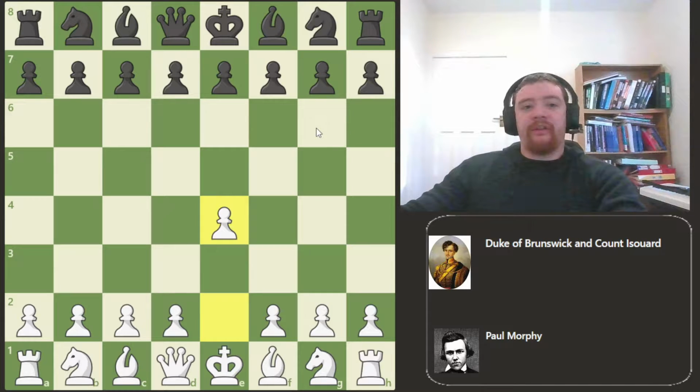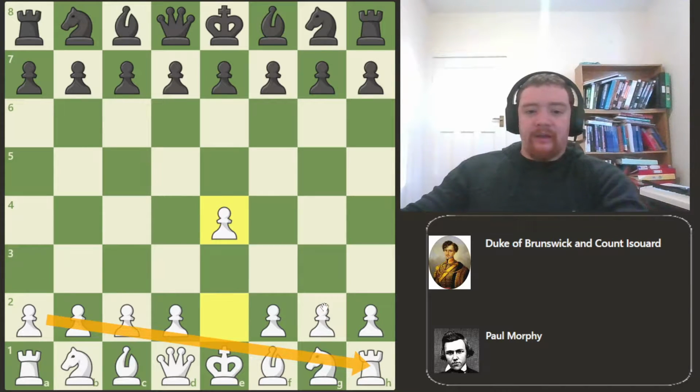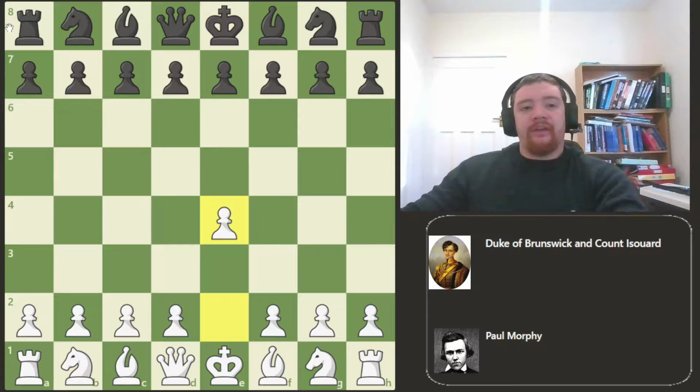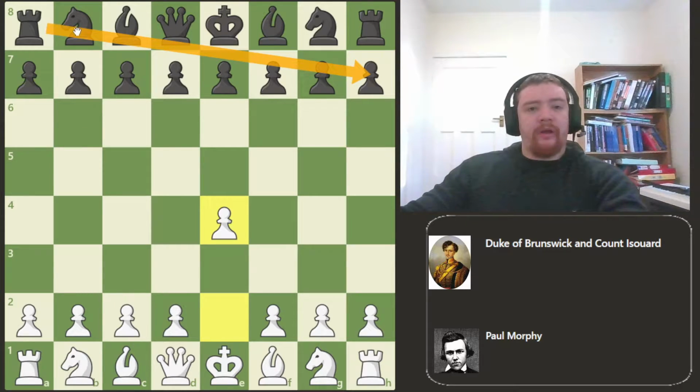This is the final game of Paul Morphy. I believe it's the 5th one in the book, and it's the legendary opera game where Morphy has the white pieces and is playing against two people, the Duke of Brunswick, Charles II, and Count Isouard.